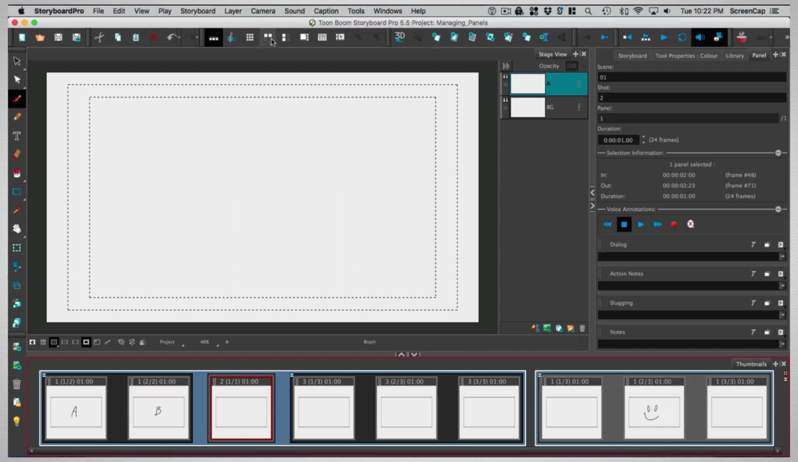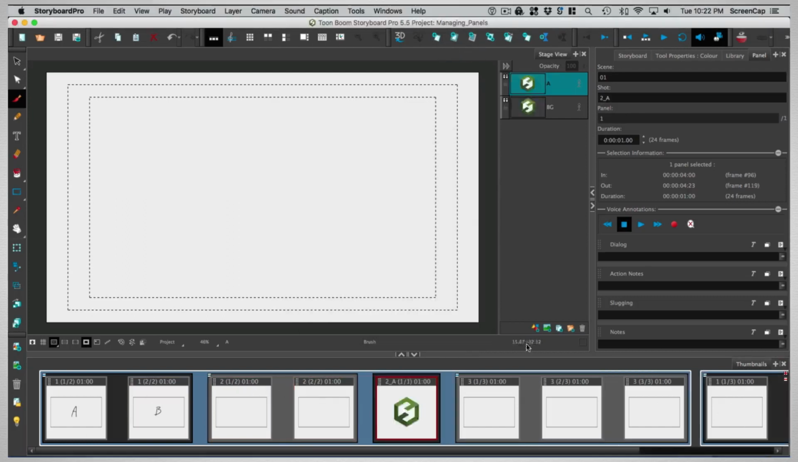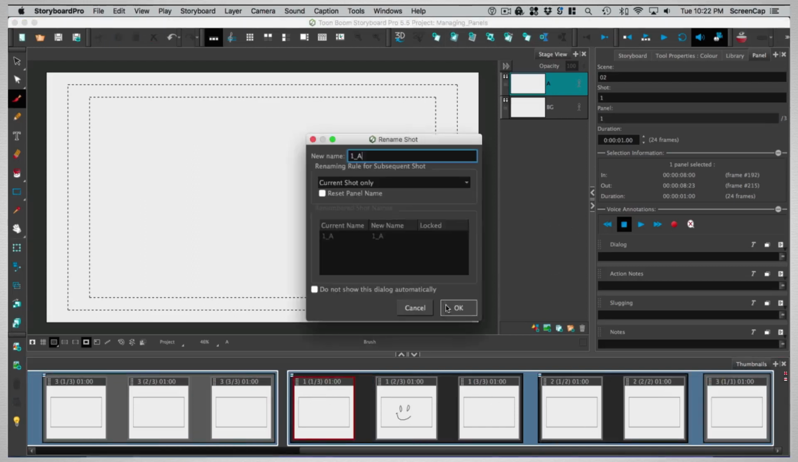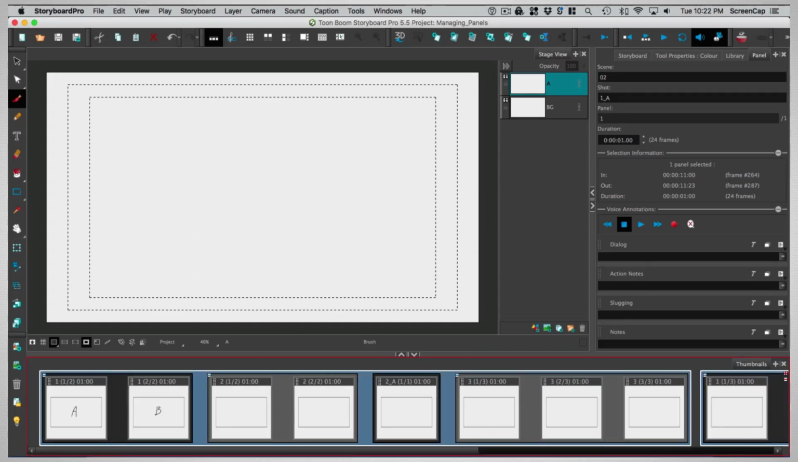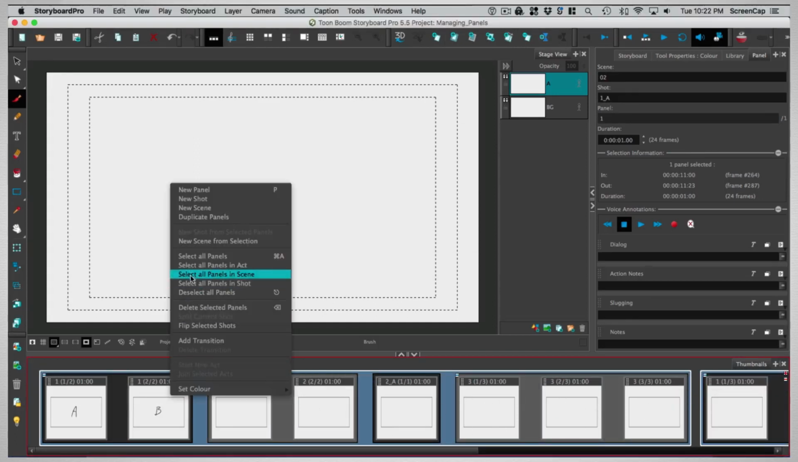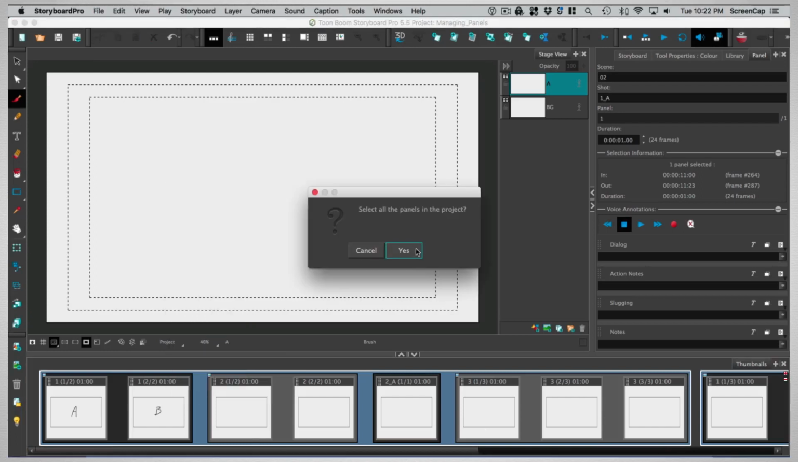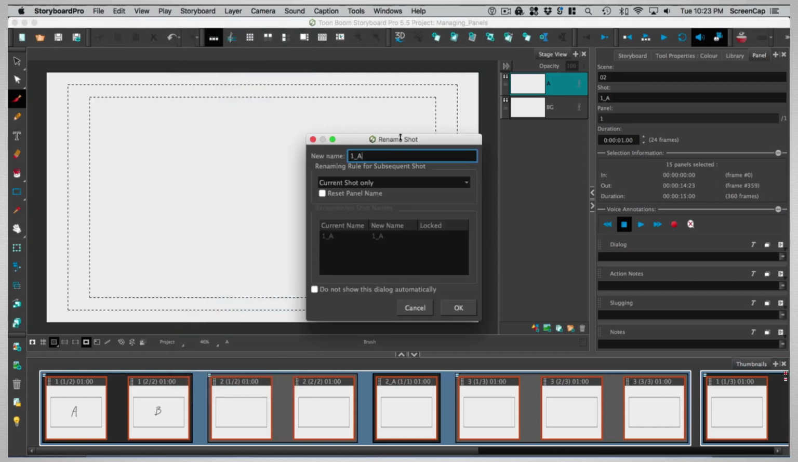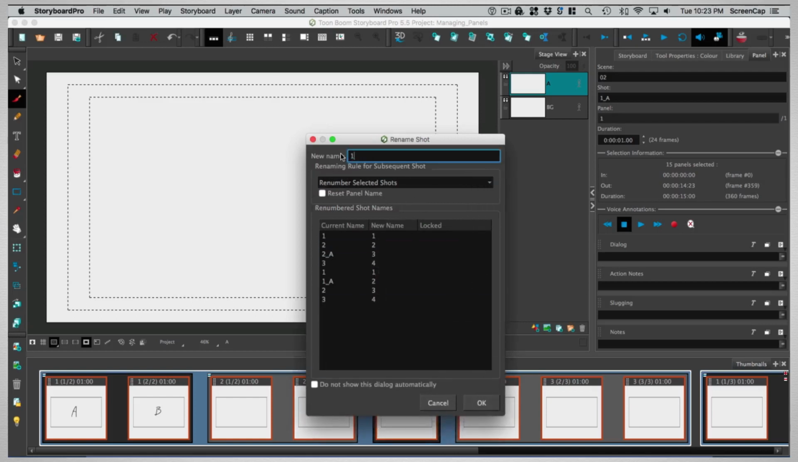Now, if you're going to be inserting lots of shots, you don't need to rename everything every time. Just let it insert new shots with letters, and when you're done, you can right-click and choose Select All Panels. Then go up to Storyboard, Rename Shot, and we get the Rename dialog box again. Just change the renaming rule dropdown to renumber selected shots and start at 1. And you'll see it's going to set the new names to the correct numbers for wherever they come in their scenes.